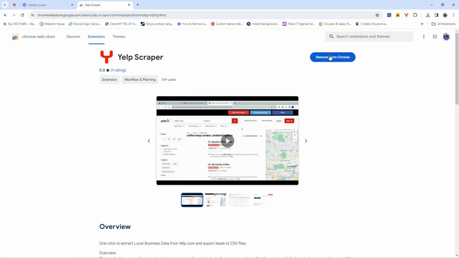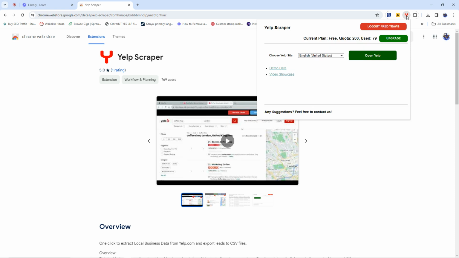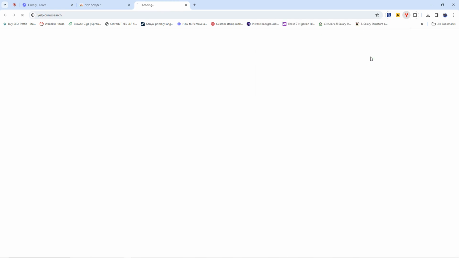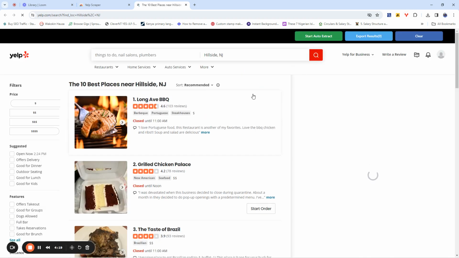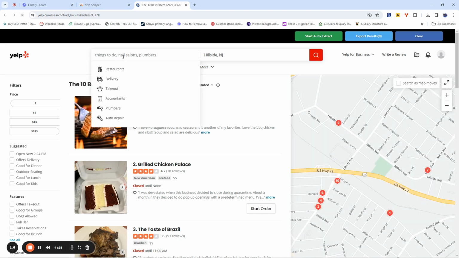Now the next thing we're going to do is, from the extension tab, click on that Yelp Scraper icon. When we do that, the next thing is to click on Open Yelp. When you open Yelp, this extension takes you to the Yelp website, and from there, you want to configure what kind of business leads you want to generate.